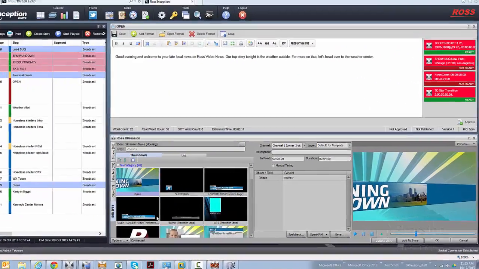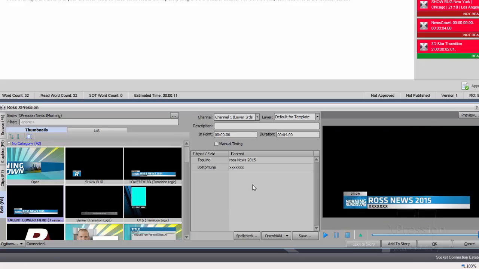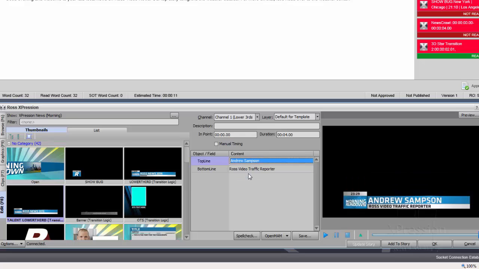So let's go ahead and select that template. It's talent lower third, and you'll see that it will appear inside the Moss plugin. I'm going to choose the top line drop-down, and you can see I can now change that information. And you sit there and think, well, that's cute, but what I've done here is I've limited the opportunity for the journalist to choose the wrong template, because there's really one template for talent now.